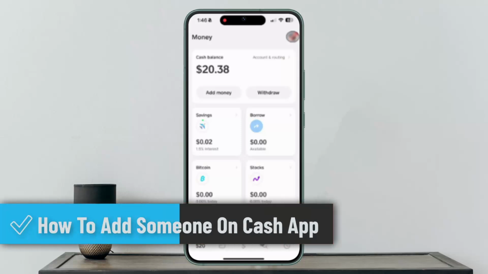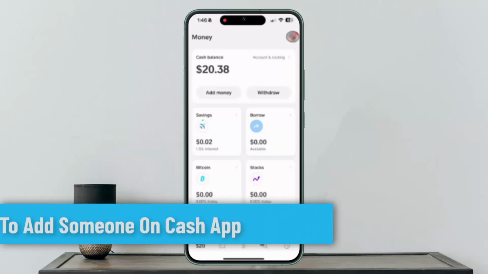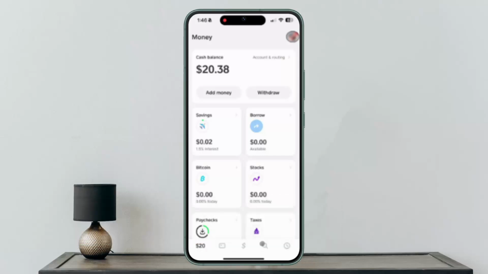In this guide video, I'll show you the procedure to add someone on Cash App. If you want to add someone onto your Cash App account, then you have to follow these steps. First of all, open your Cash App and tap the invite friend option.